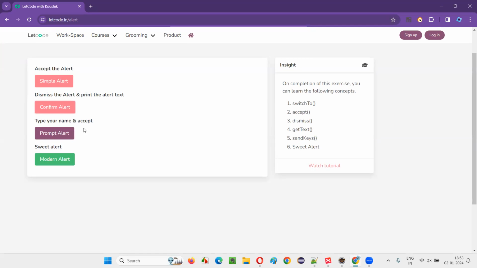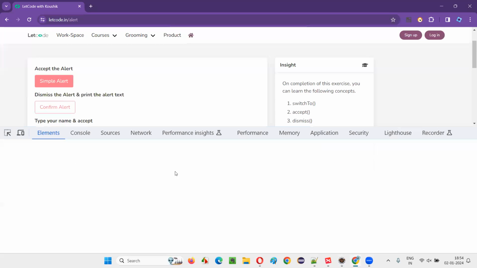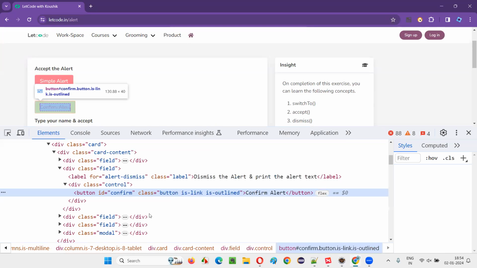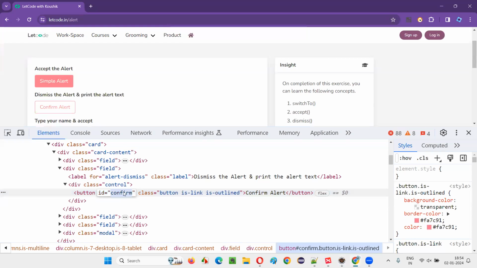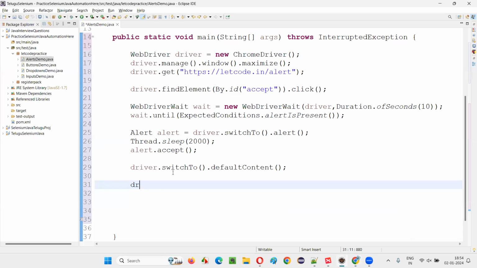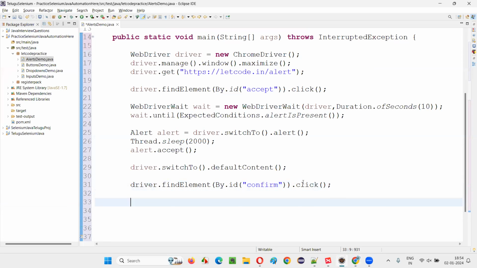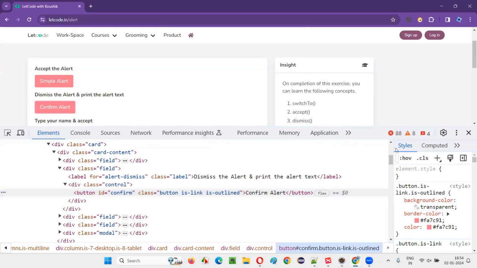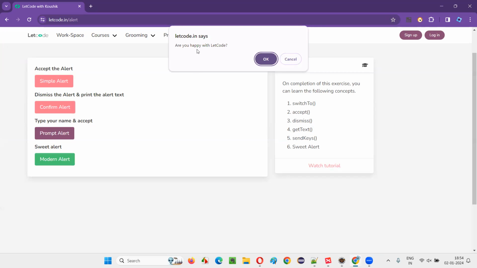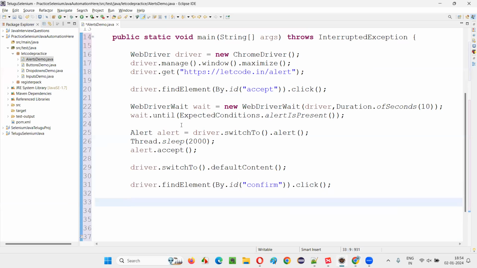So in this case, to get that confirmation alert displayed, right click, I'll simply inspect this button and it has an ID. Copy this ID of the button and I just create the web element, driver dot findElement by dot ID of that particular confirm alert button. Then say dot click. That's it. The moment I say dot click, this will click on the button and similarly you'll get another alert. Same mechanism, guys.